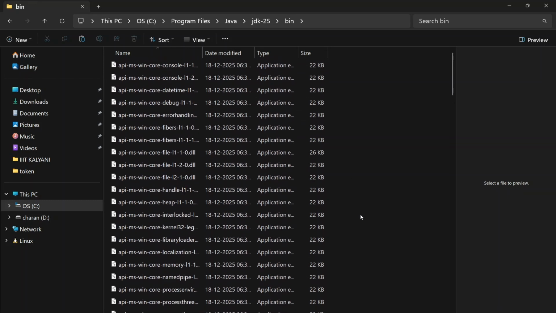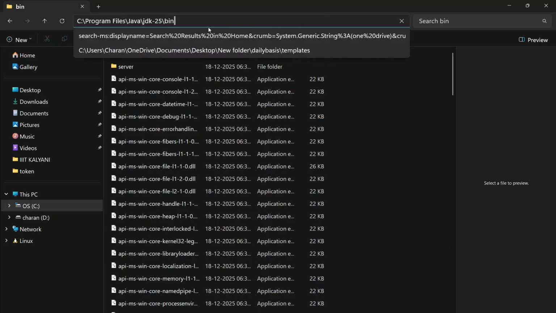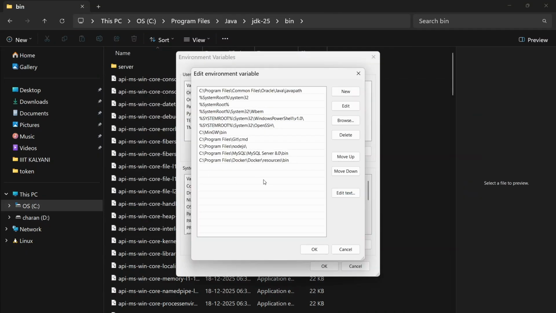Inside this you have all the compilers, so you don't need to worry about all this. Double click on this, and you will get this path. Just copy this path, come back to this, and here you need to set a new one. Click on New, paste this. As I already had Java in my computer, I will not add it here.